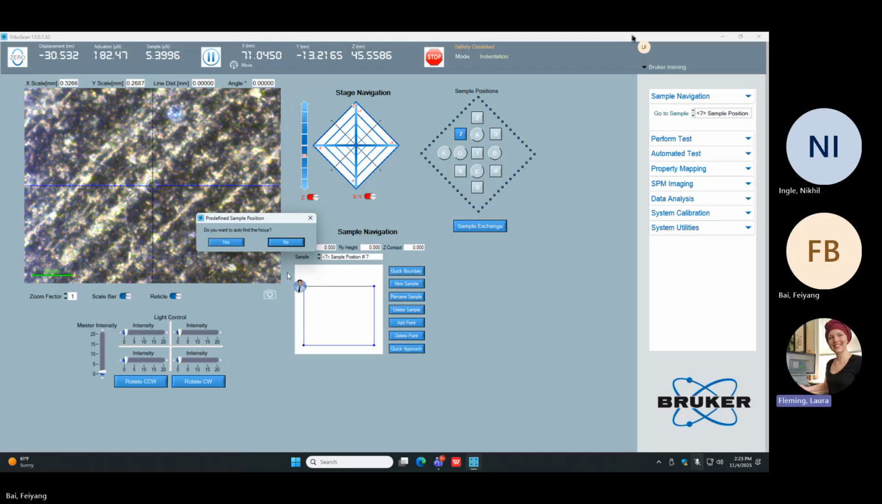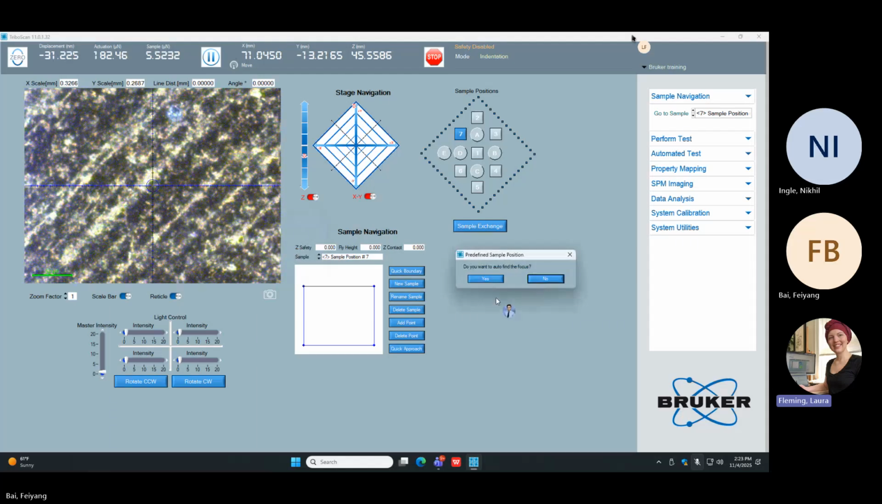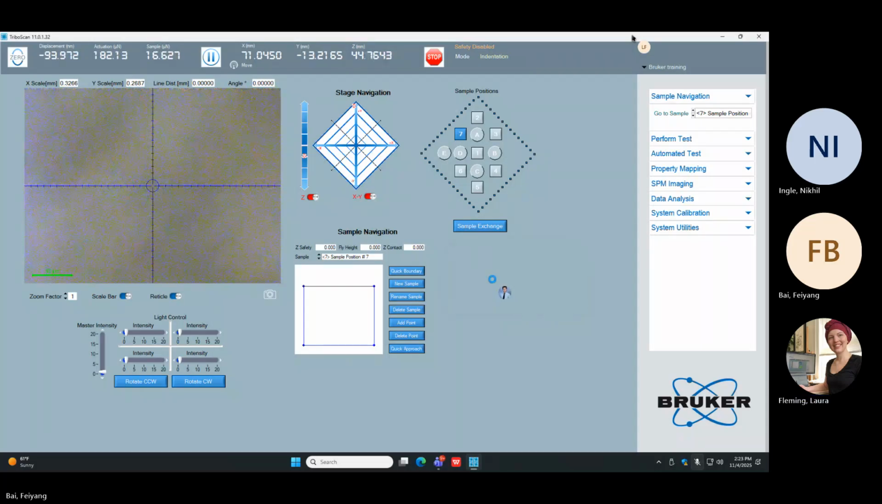And now here's the cool part. Do you want to auto find the focus? So this only works if your tip to optic calibration is complete. The tip to optic calibration calibrates the difference not only between X and Y, but also Z. So now the system has an idea of the difference in Z between the focal point and the tip. So you're going to go ahead and say, yes, I want to auto find the focus. That sounds much easier than trying to find the fused quartz sample surface.